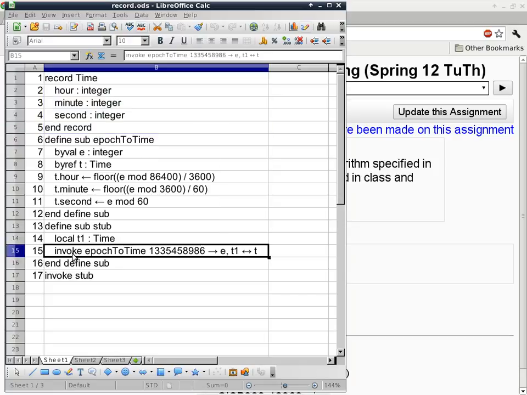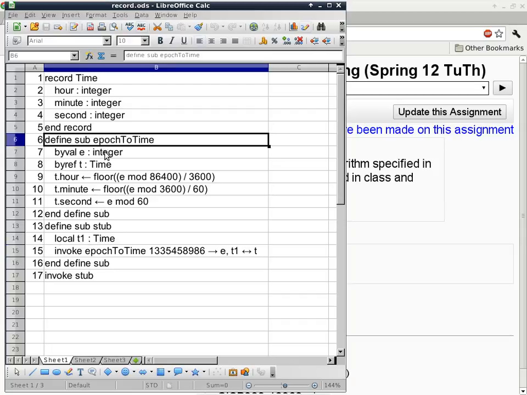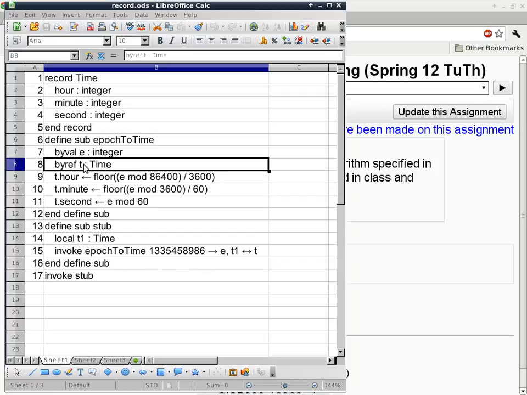And then you invoke another subroutine called epoch to time, and epoch to time is right here. All it does is take one parameter passed by value, which is an integer, and another parameter passed by reference, which is a time record. We are doing the exact opposite of what we did on Tuesday. So instead of giving you the hour, minute, and second format, you have to start with the integer and then reverse it back to the hour, minute, and second.